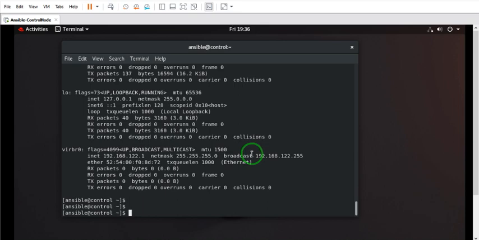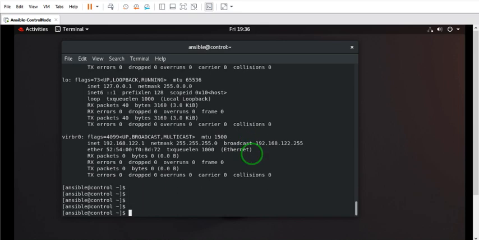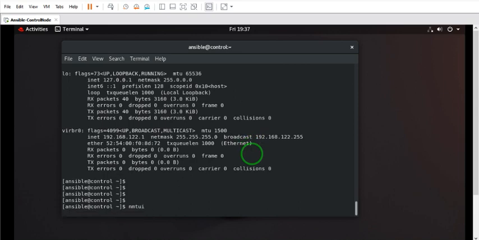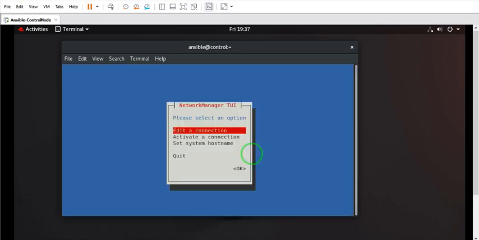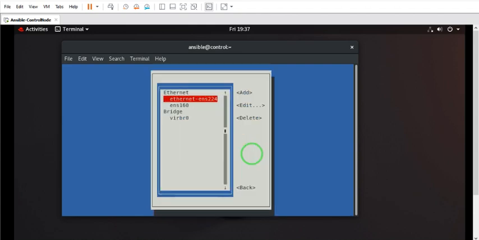And let's go and take a look into the nmtui. Okay, so let's press enter here. I'm not going to spend too much time on that, because we never use it in our certification or in real time, but just for knowledge purposes I'm going to show it. Please select a connection that you want to edit. Edit a connection, activate a connection, set a system hostname. Now if you want to edit a connection, press OK and press enter.